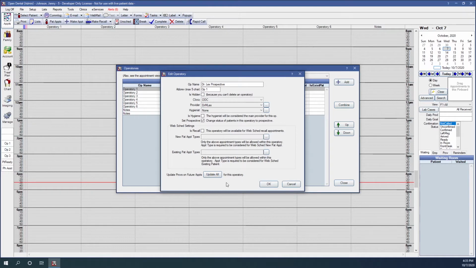Do not use this if the same provider is not always out of the same operatory. An example is different hygienists that share an operatory, or different providers who are fluctuating in and out of different operatories.